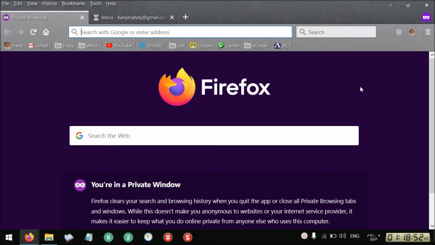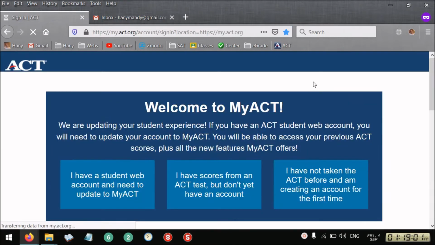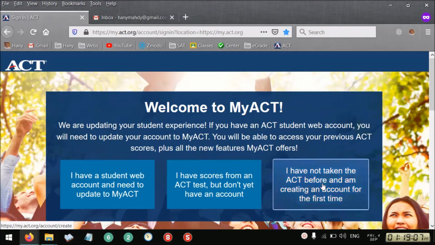How to register for the ACT. First of all, you go to my.act.org. You select I have not taken the ACT before if this is your first time and I'm creating an account for the first time.